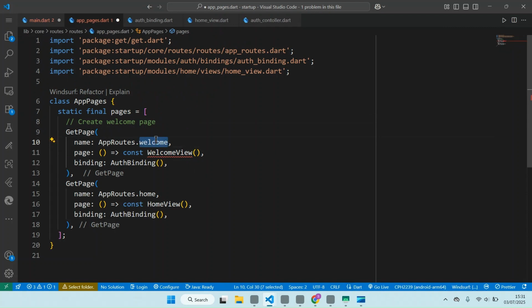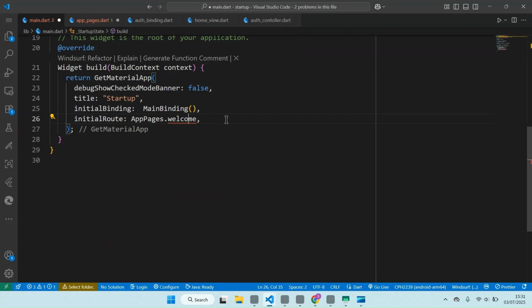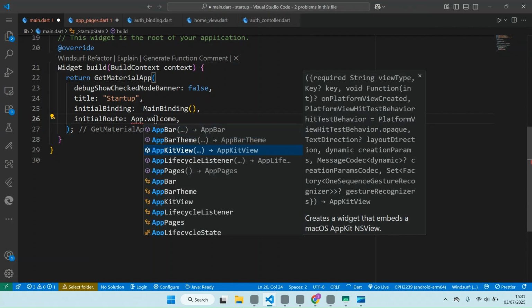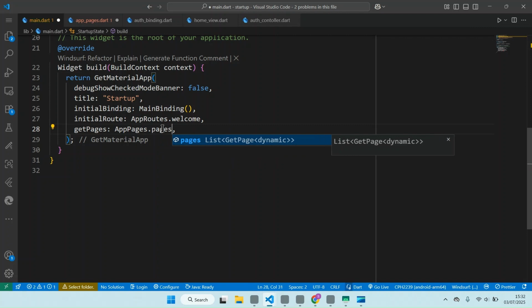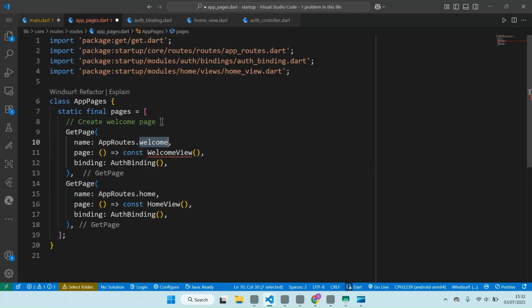So here we can now pass the welcome. Let's see this one. Initial route is going to be Routes. No, it's supposed to be AppRoute, AppRoute dot welcome, like this one. And GetPage, so we can also pass GetPage. We want to pass this one, AppPage dot page, like this. So we want to use this one here.